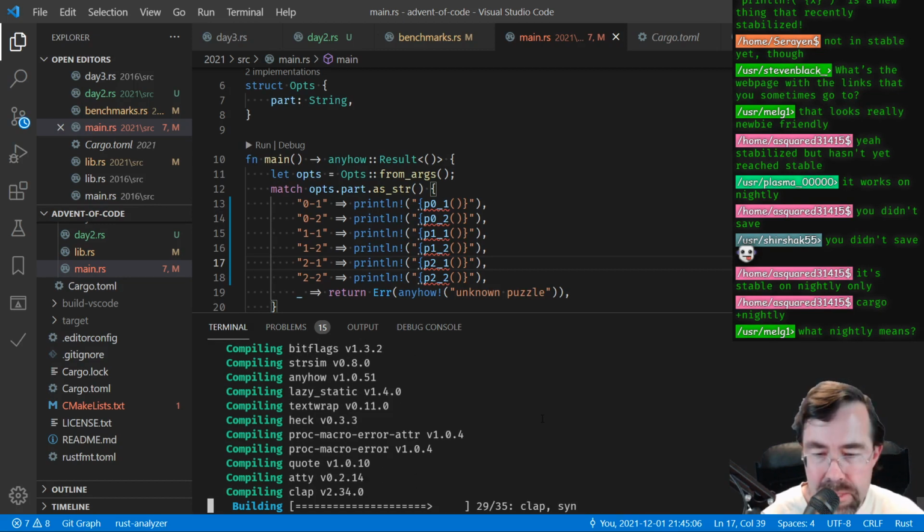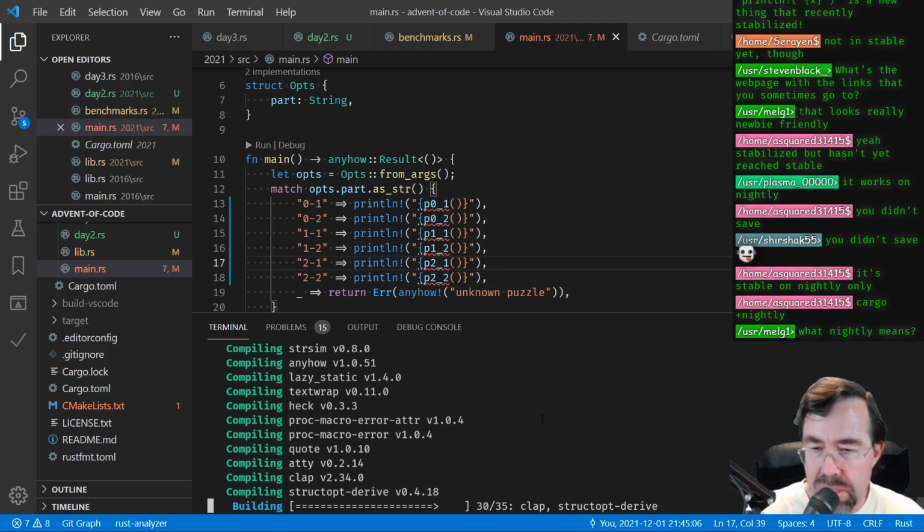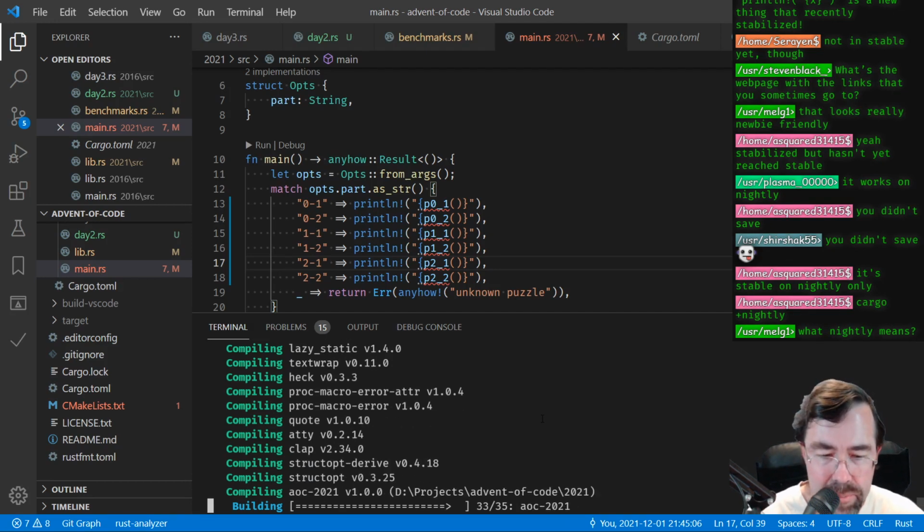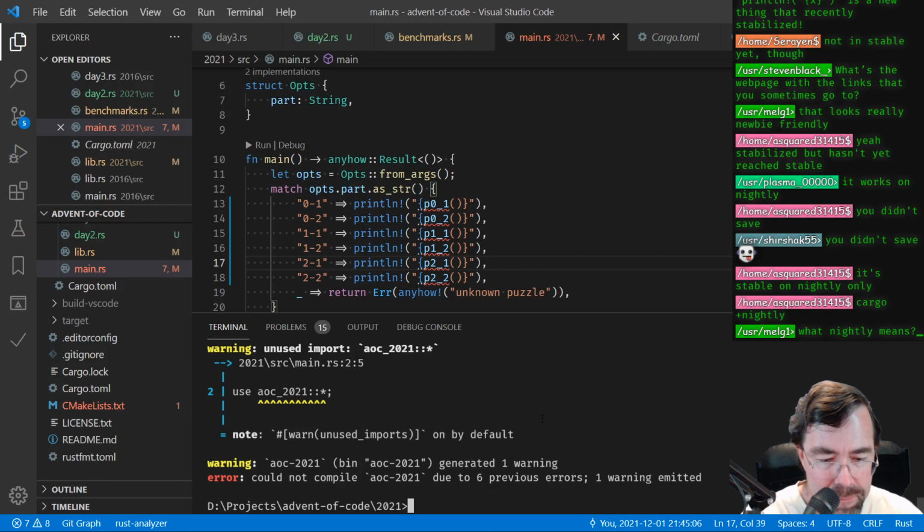So nightly means the very bleeding edge version of the language and the compiler, whereas stable is guaranteed not to change as much, but it's a little bit old.